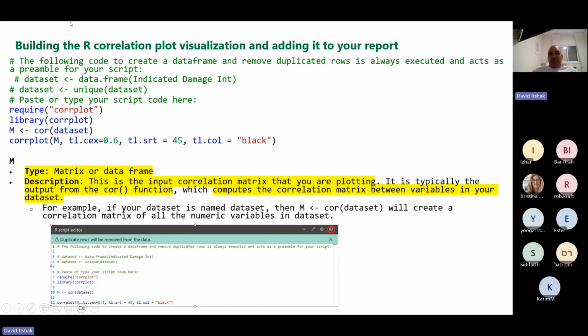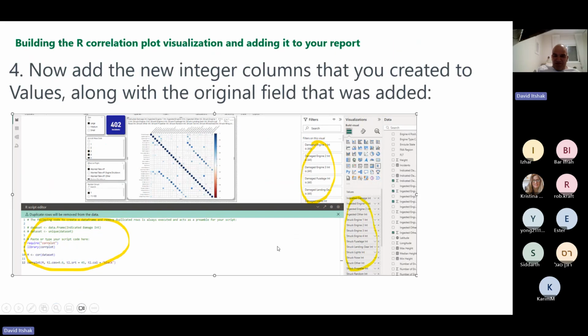Require corrplot, which means load the corrplot library. M-core dataset means take all these variables and create a correlation between them. And corrplot M means plot it. And this is the color, etc. And you get this. So you can see this is the code. This is all the variables which we copied and made into int. And so let's see it here.